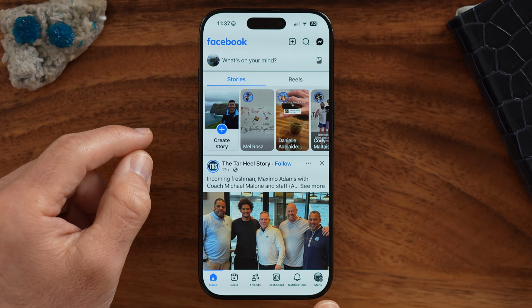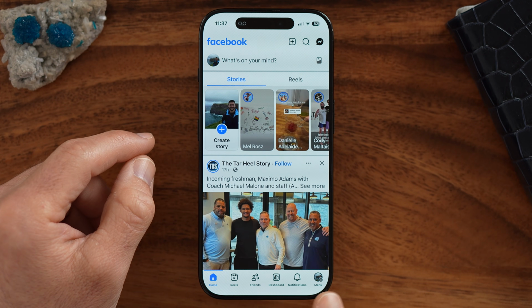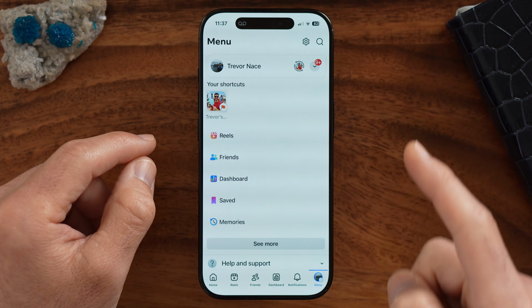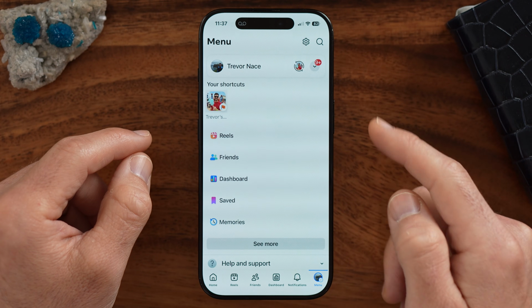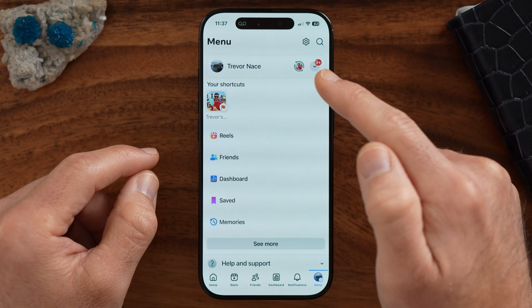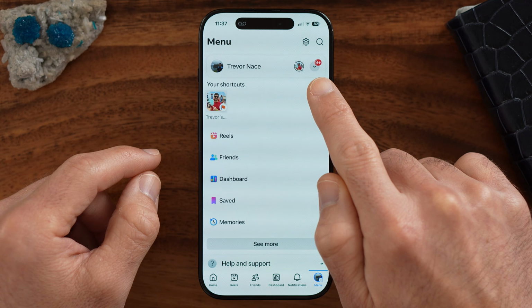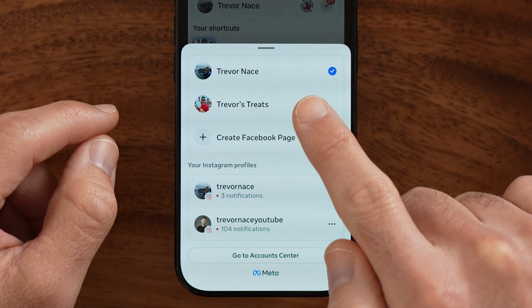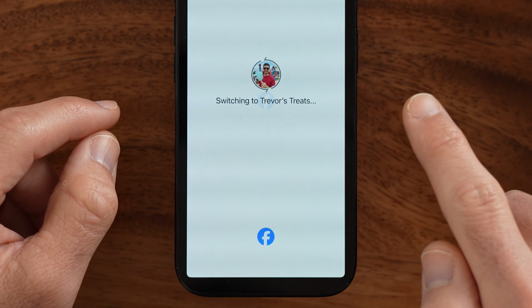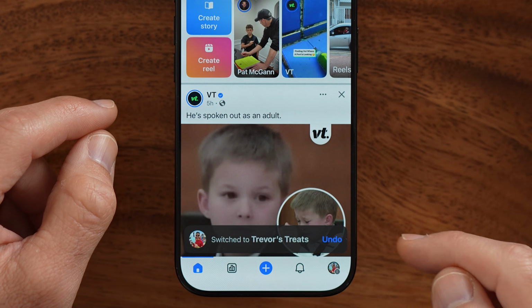On my iPhone, you can see menu at the bottom right. Just tap on that. However, on a computer or Android, it'll be at the top right, so just tap on that. We need to switch to managing as the page. So tap on the drop-down arrow at the top right. Tap on your page name, in my case, Trevor's Treats.